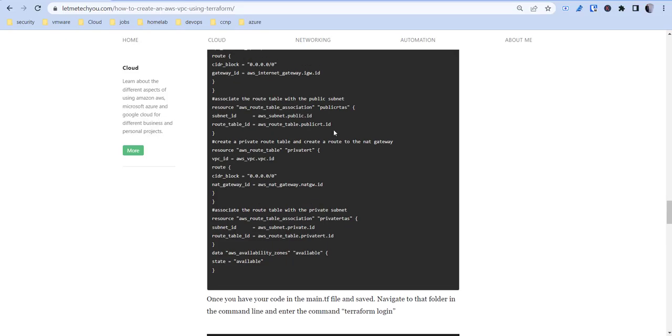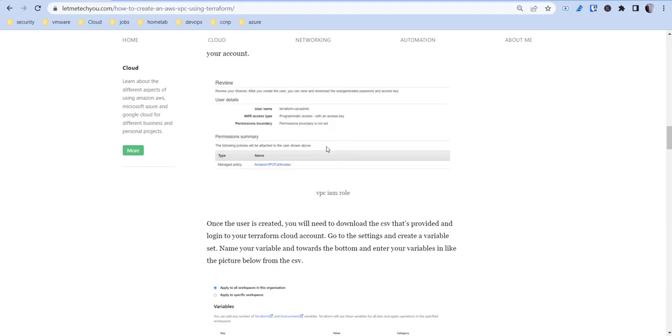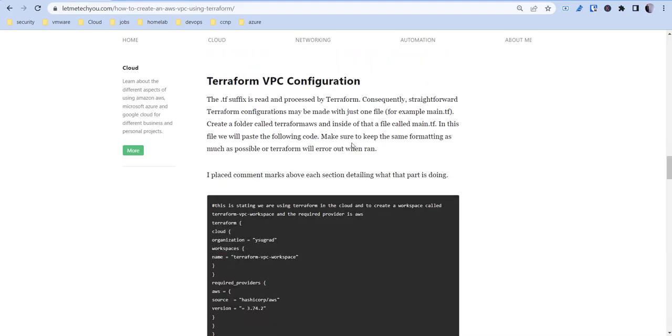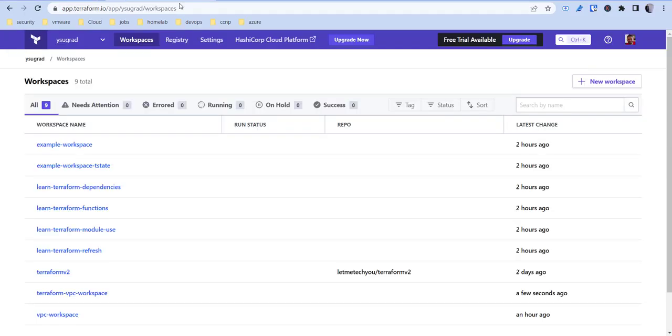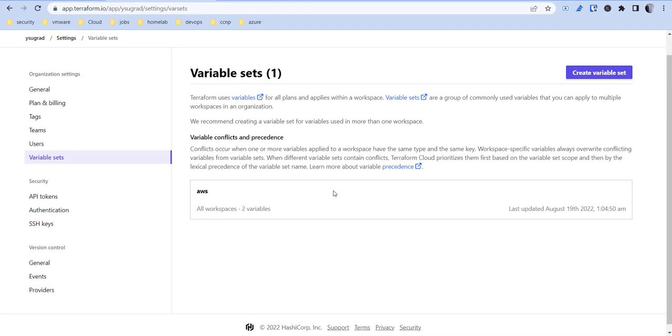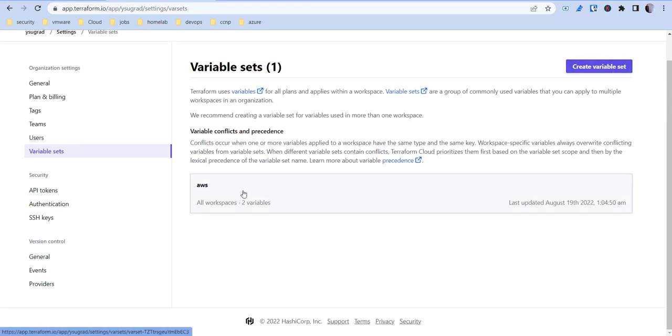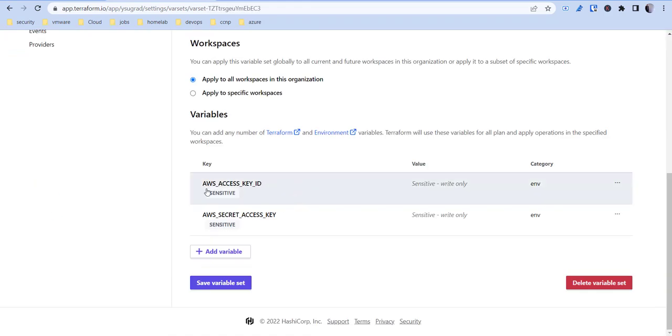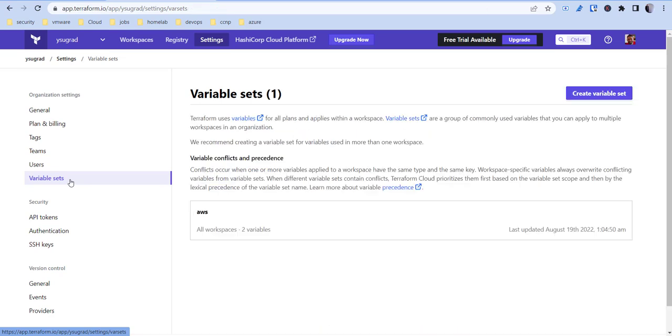Now, I kind of stepped forward a little bit. We do need to add in your IAM user's information into a variable set. So you want to go into the settings, go to variable sets, and you'll want to create a new variable set. Now you see how I have mine set up. You want to do an AWS access key ID. You want to make sure that you do sensitive.